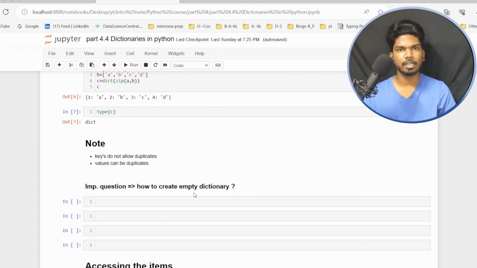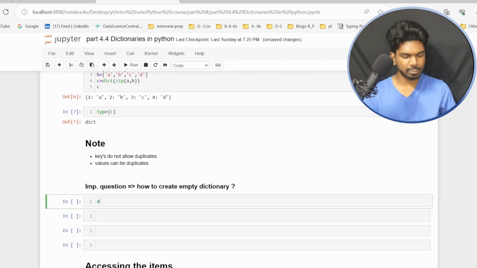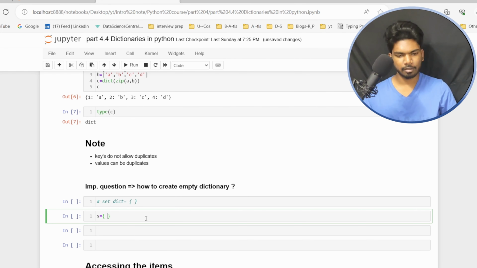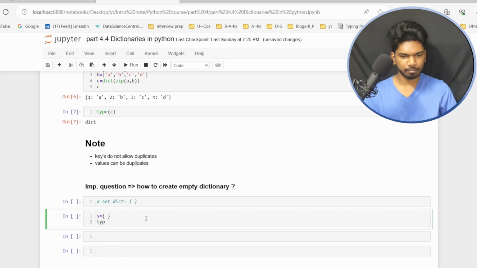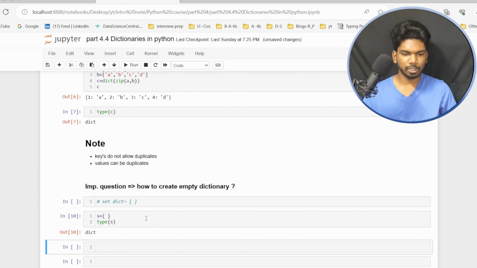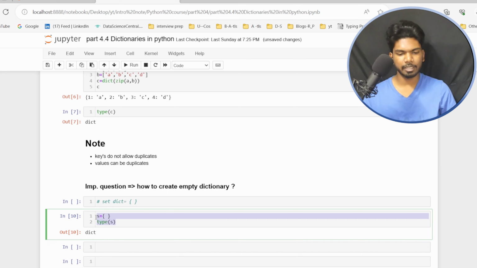So guys, here I have a question for you. How to create an empty dictionary? For sets and dictionaries, we are using the same curly brackets. So firstly, I want to create an empty set. Variable s equal to empty curly brackets. The type of s, you can see it is giving only dictionary. That means we can't create empty sets. It is the answer for this question: empty dictionary.